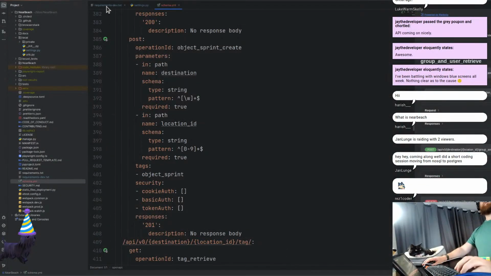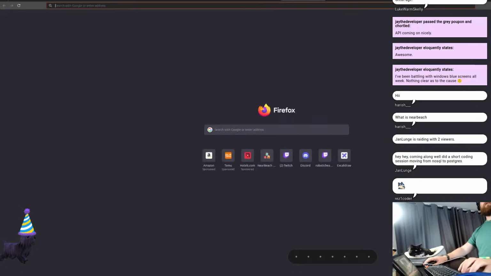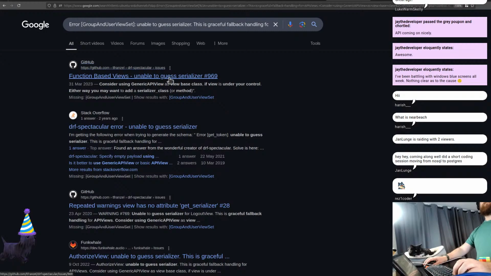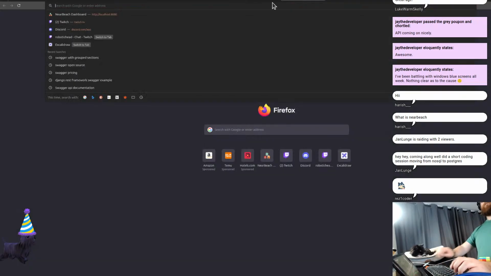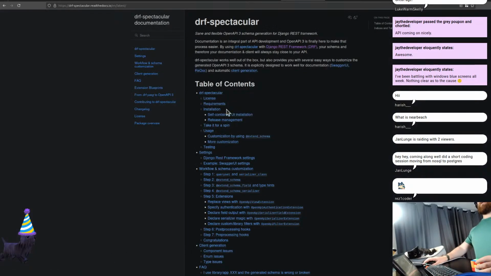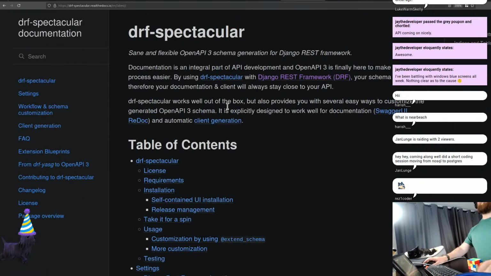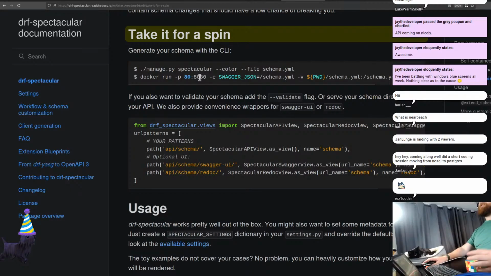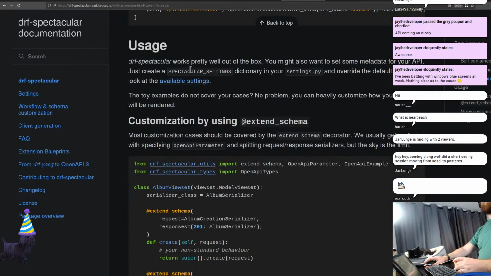So going over here, what we want is drf-spectacular. We're just going to paste it in and look for this spectacular documentation, which is what we want. We're going to zoom in for everyone. So we've got requirements, installation, take it for a spin. We've just taken it for a spin. Usage works pretty well out of the box. You might want to set some metadata for your API. Just create a SPECTACULAR_SETTINGS dictionary in your settings.py and override the defaults. Have a look at the available settings. All right, sweet.